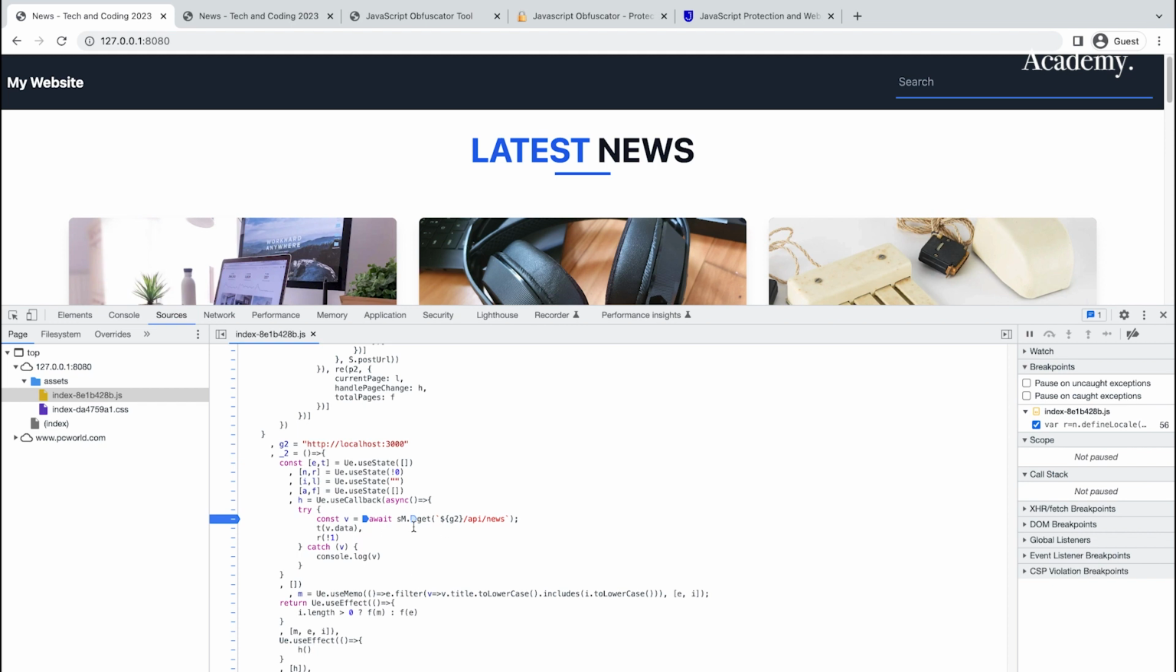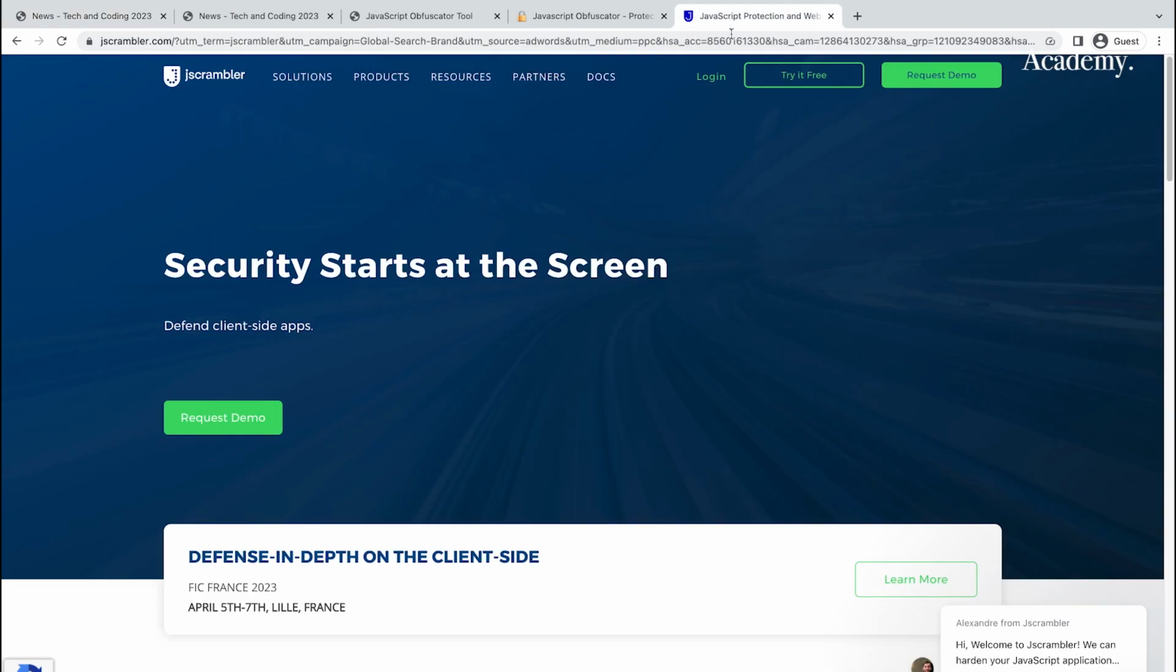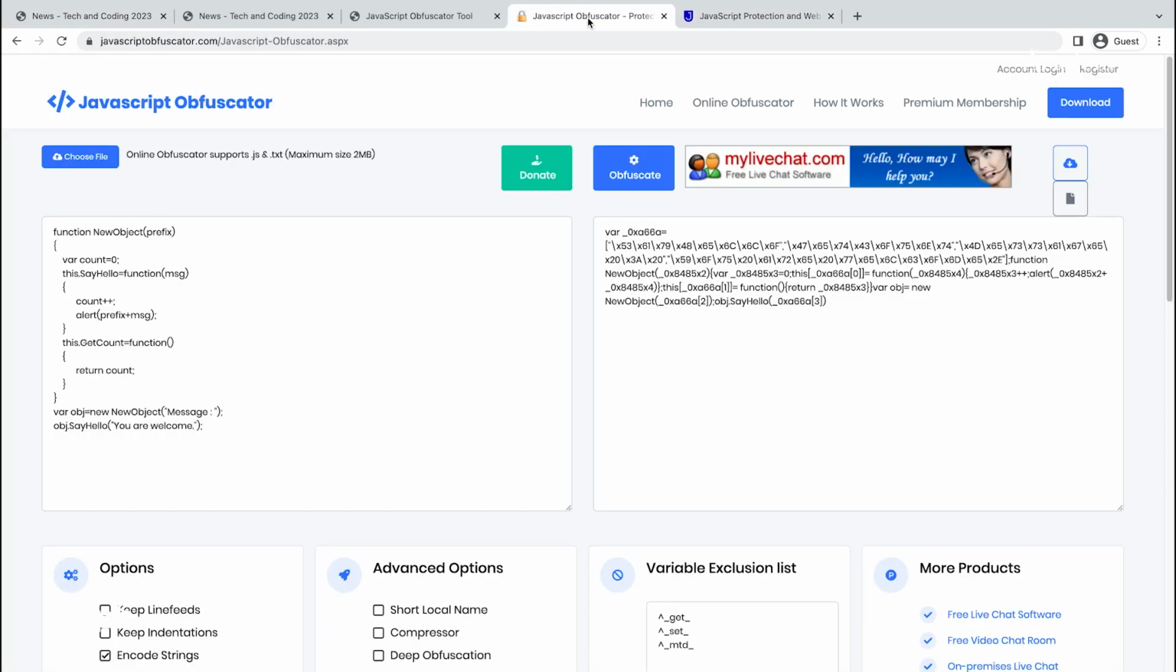Now, how can I avoid reverse engineering of my code, which is written in JavaScript or React.js? The easiest way is to look for JavaScript scrambling tools. Obfuscation is there. You can use JavaScript obfuscators.